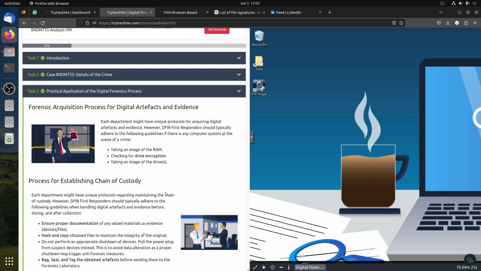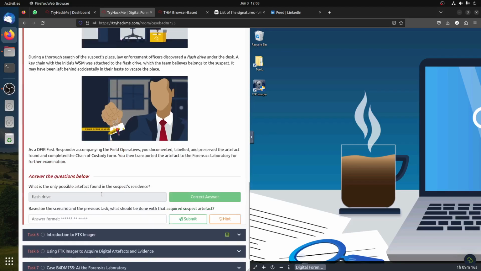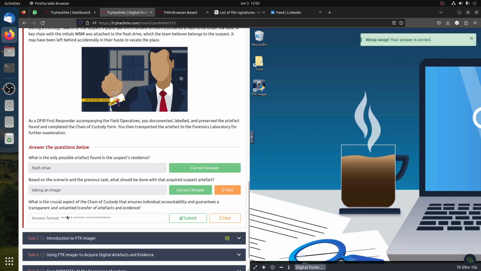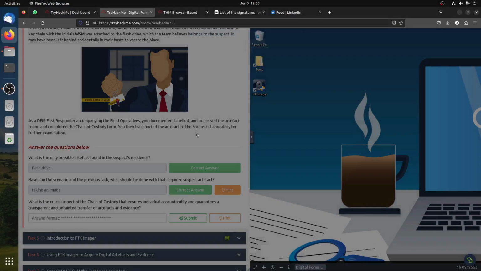After we did the taking of an image, I think that's what we need to do, if I'm not mistaken. We take an image, and then what is the crucial aspect of the chain of custody that ensures individual accountability and a guarantee of transparent maintenance and transfer of artifacts and evidence? Of course, if you do this, it's always in custody.